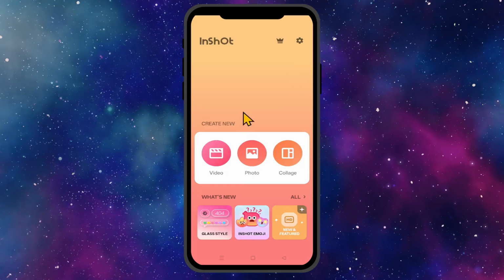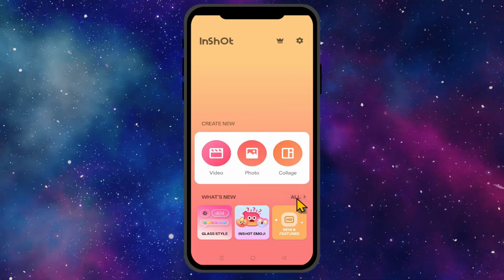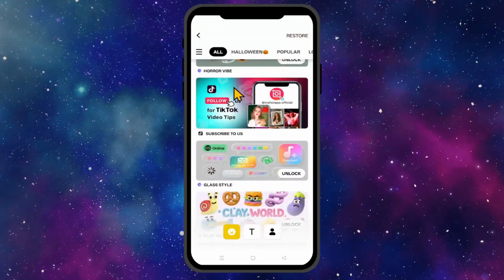So there you have it. That is how easy it is to download and install the InShot Video Editing app on your smartphone.